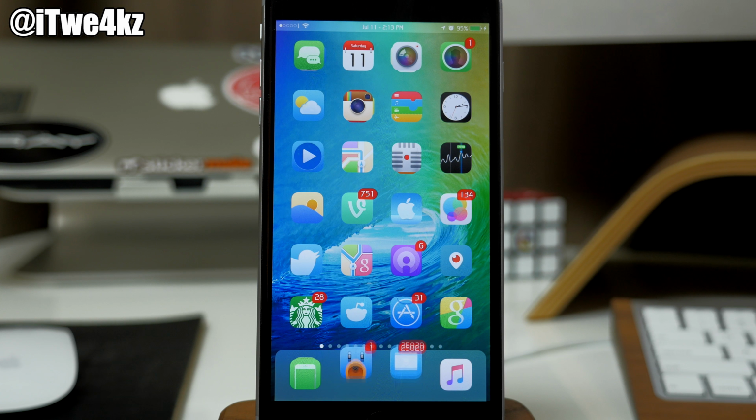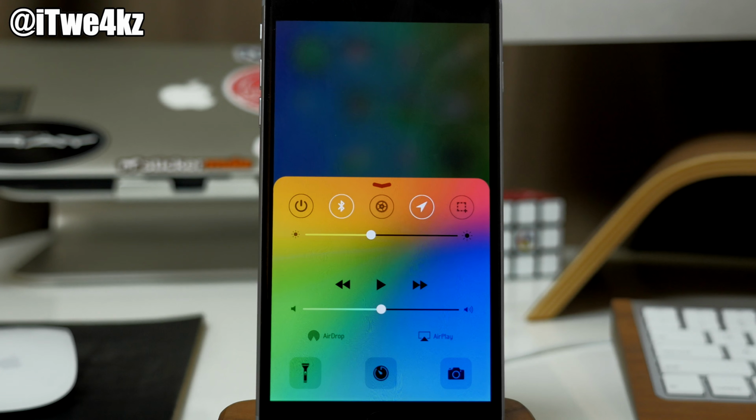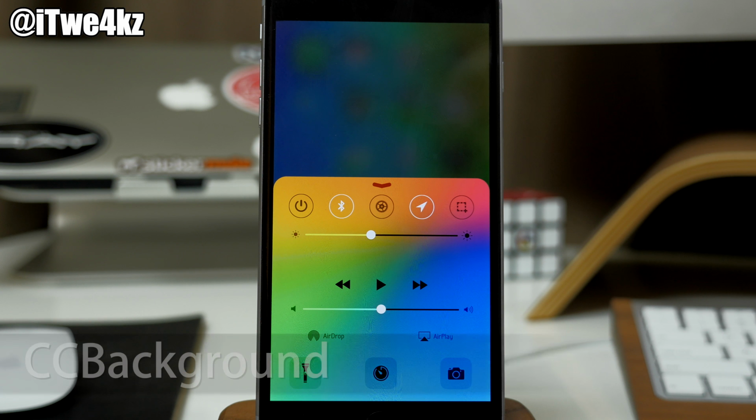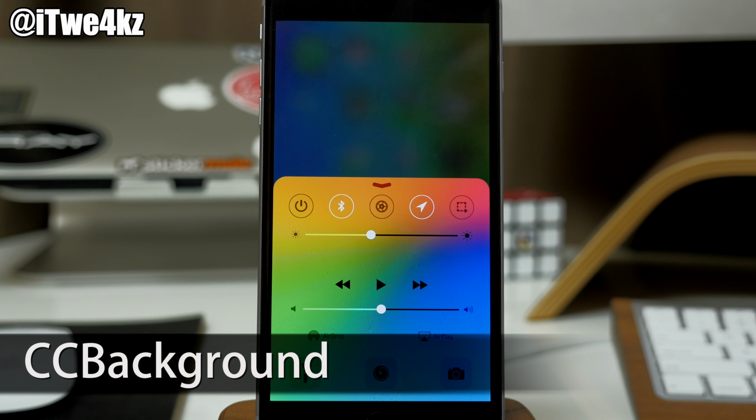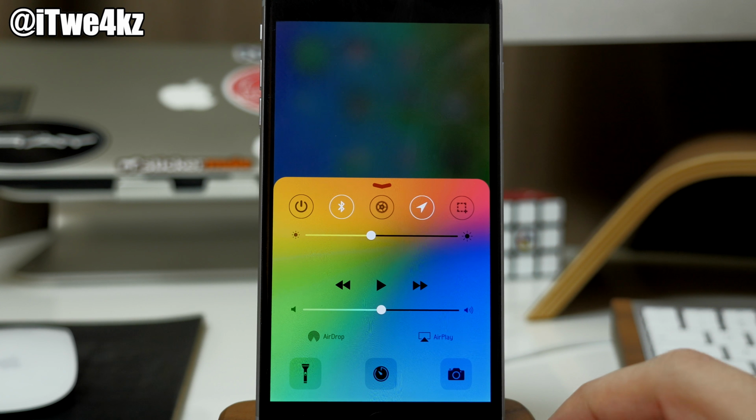Now let's go ahead and take a look at a few tweaks in the control center. So first of all, when we swipe up, the first thing you'll notice is this background. That's actually due to a tweak called CCBackground, where it basically just allows you to upload any photo you want for the background of your control center. I think this one looks pretty good.